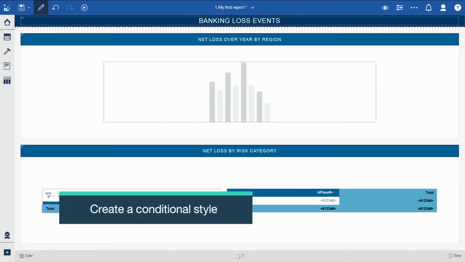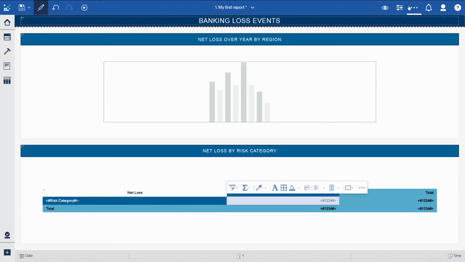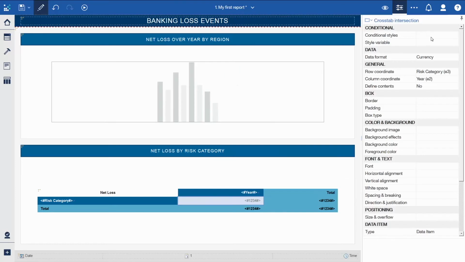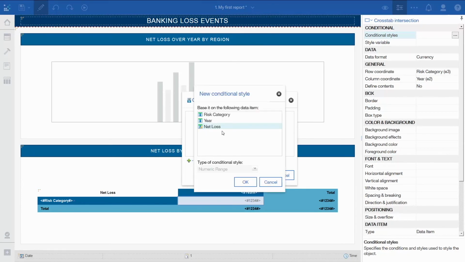In the crosstab, it would be useful to highlight all values greater than 15 million in red to indicate that they are too high. To do that, click the Measure cell, open the Properties, click Conditional Styles, and click the Ellipsis button on the right. Click the green plus icon and select New Conditional Style. Make sure that Net Loss is selected and click OK.